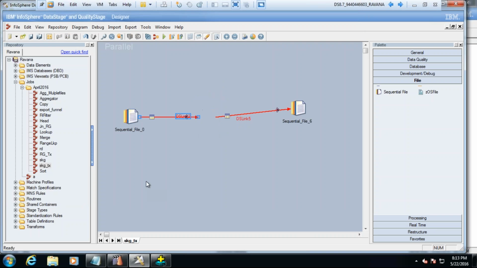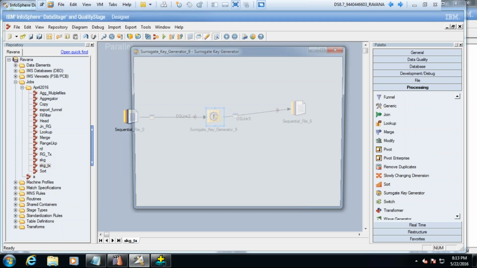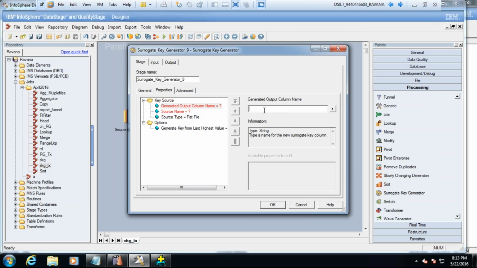Now instead of the transformer, just use the surrogate key generator. Now come over here. Now you want to give the output column name. What output column name do I want? I want skg underscore id. So this is the output column name I want.